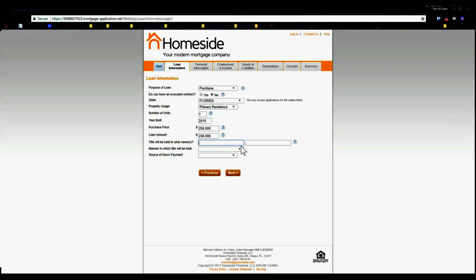And title will be held with what names? If you're married, you'd want to list your spouse. If they're on the mortgage application, it's going to be on there as an obvious. If you're purchasing it with a co-signer, their names will have to be on this section here. It is not required. Most lenders will fill this out for you, or at least get it knocked out for you, if that makes any sense.